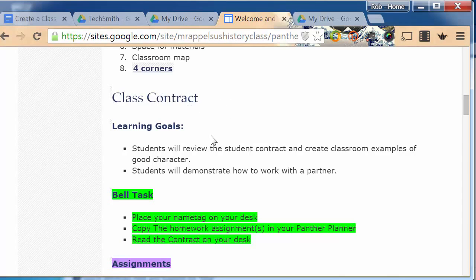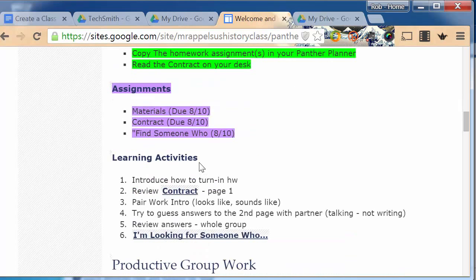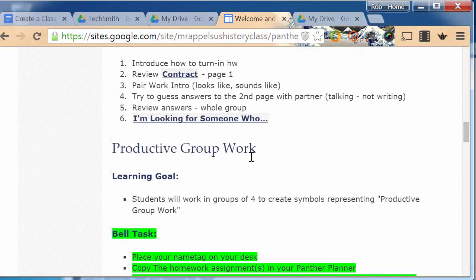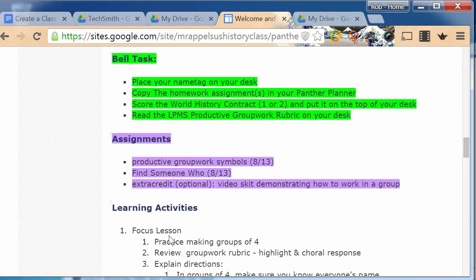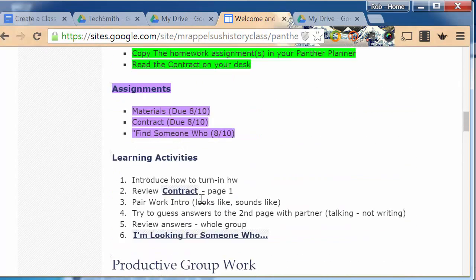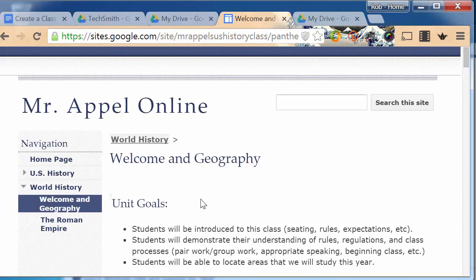or the next activity is the class contract. You can see that there's some learning goals associated with that. There's a bell task, there are assignments, and there's learning activities. And then it repeats. Here's the next day, productive group work. There's a learning goal, bell task, assignments, learning activities, and so on. So this is a nice way of keeping yourself organized and keeping your course content all in one place. So let's go ahead and get started with creating a home page, because that will be the first step.